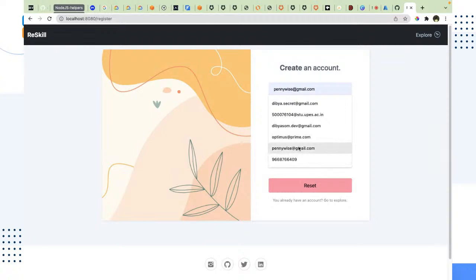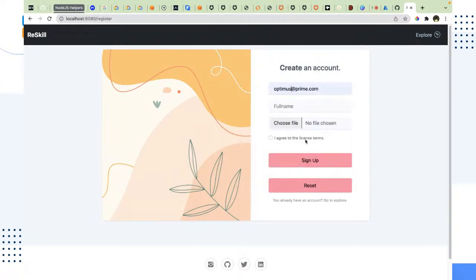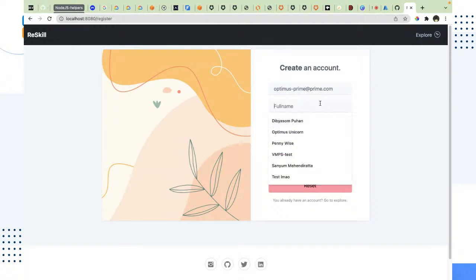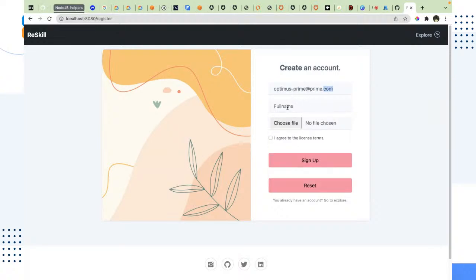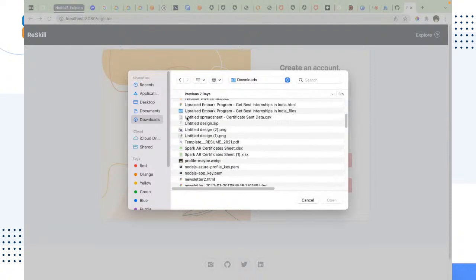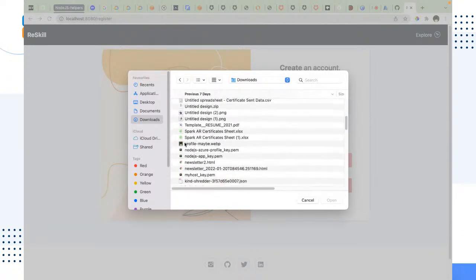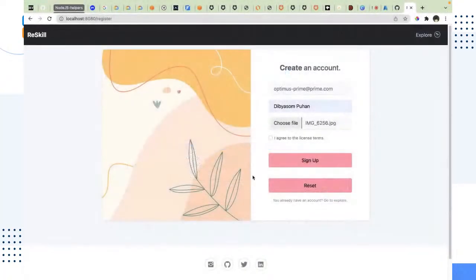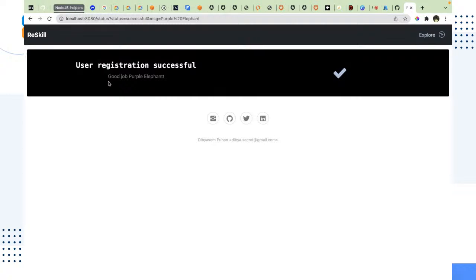So what this does is, you give it an email ID. This is a profiling application. It lets you create your profile online. I'm going to write my email ID, a fake password, and then I'll use some kind of profile picture. Let me find a good profile picture. Yeah, I'll use an elephant. A purple elephant. Agree to the license. Sign up. Okay, so once you sign up, you will see a confirmation that user registration was successful.